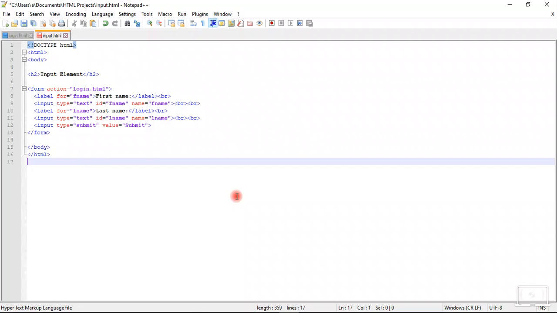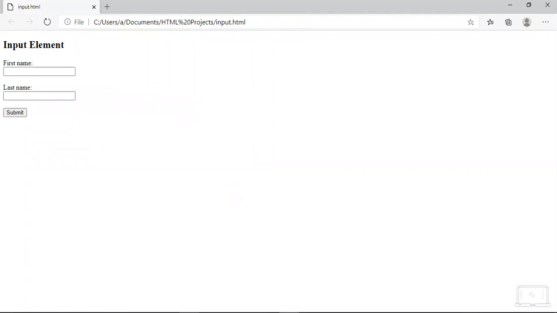In this code, I have made a form to take input of the first name and last name. Now, when we run this code, the required form gets displayed. Now, let us put the values. And submitted, the message gets displayed.